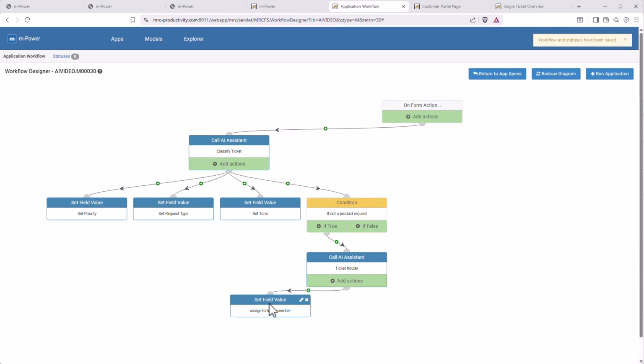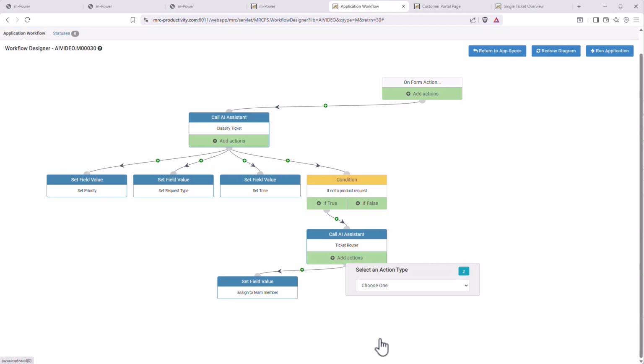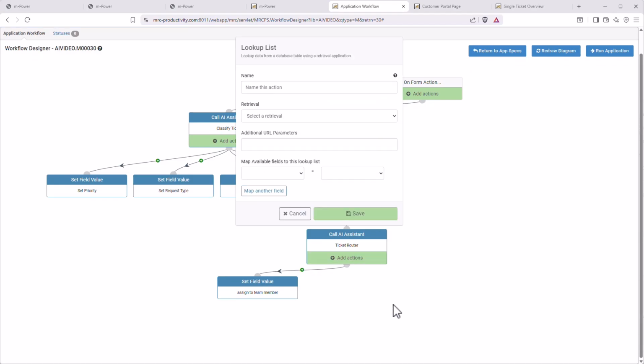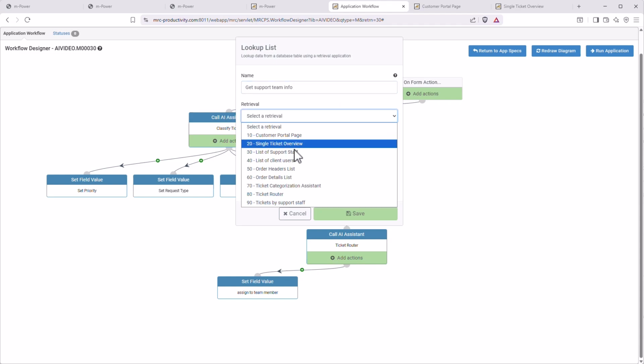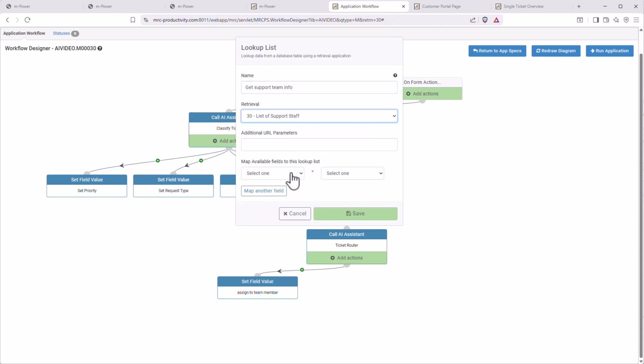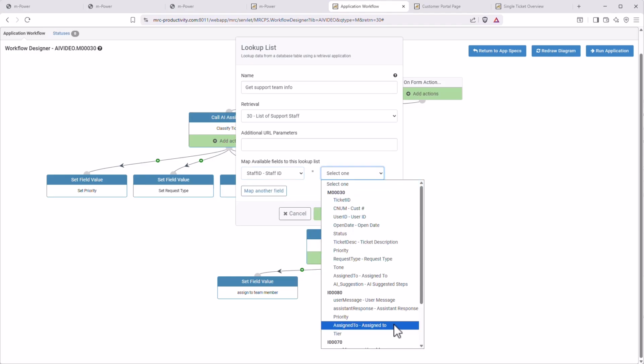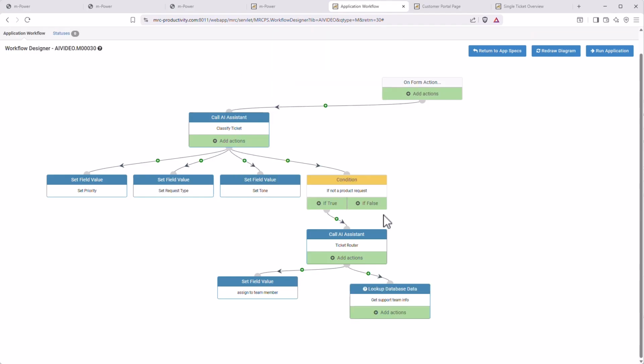Now, of course, once I've assigned that ticket, I like to notify the support team member that they have a new ticket, but I don't have their email address in this application, so I'm pulling data from the support database table and linking it to the support ID field. This way, I'll have access to all the fields in this table in subsequent workflow steps.